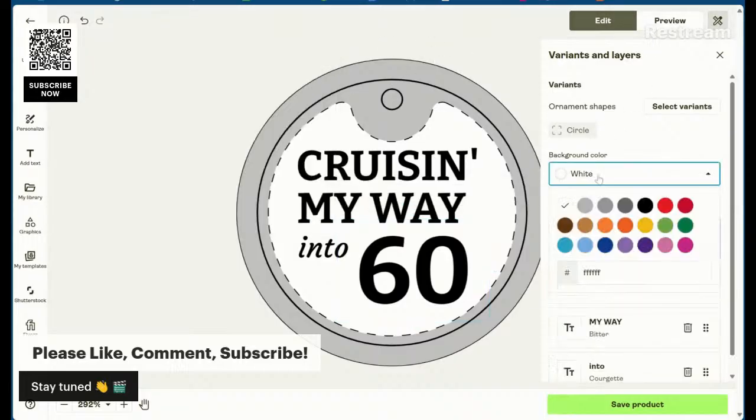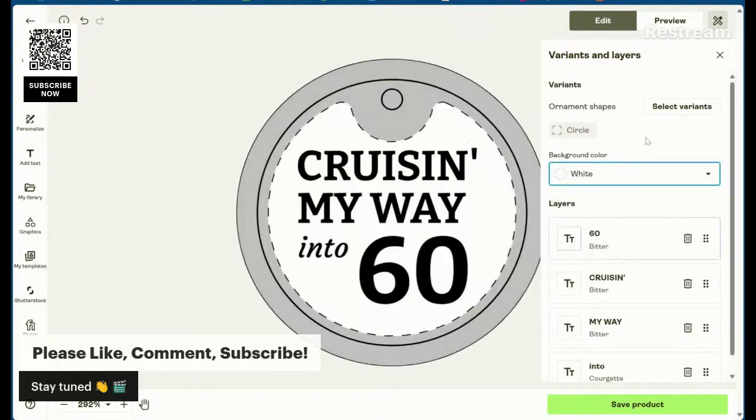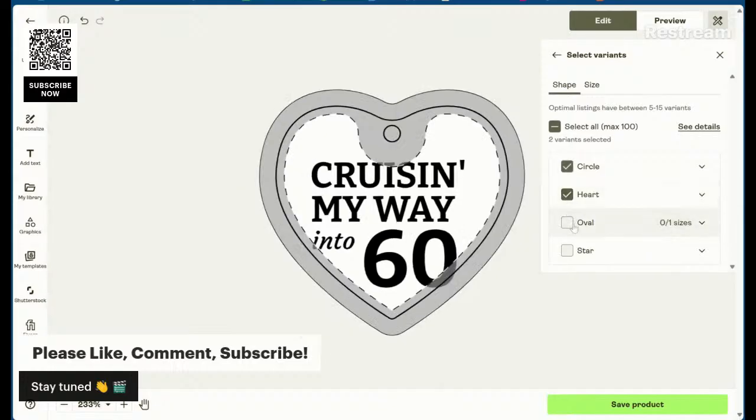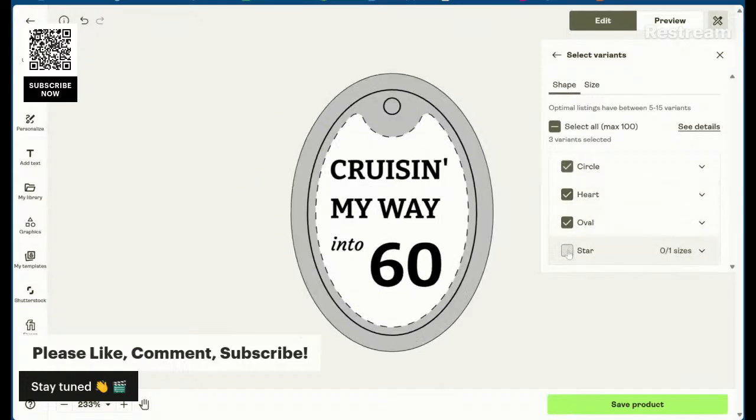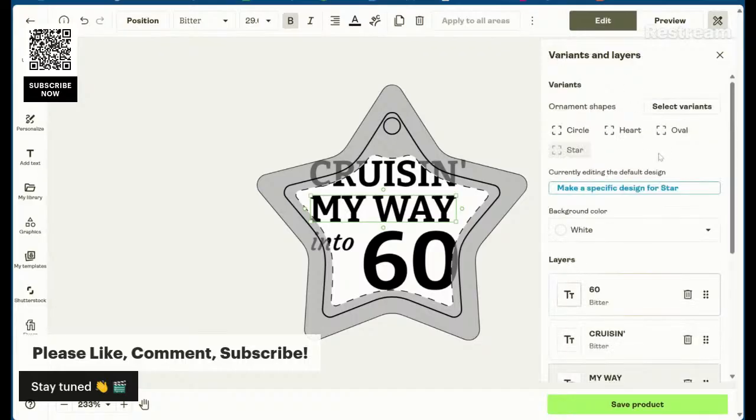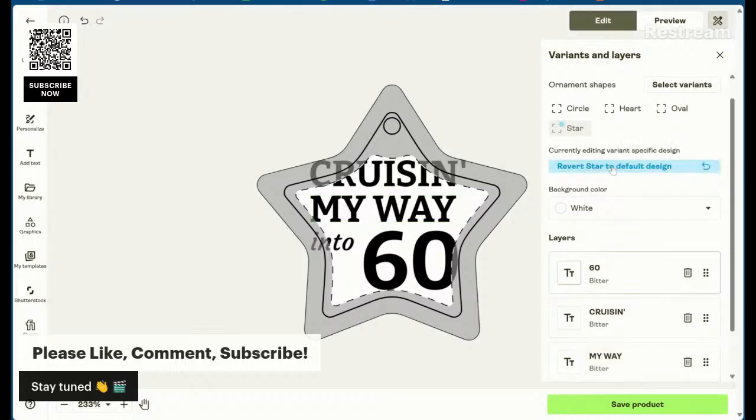You can select the background color. So you can only select one at a time. Let's see your variants. We have options where it can be a heart, oval, or a star. So of course, for each one, you would have to resize it. So we're going to go back here. It says make a specific design for the star.